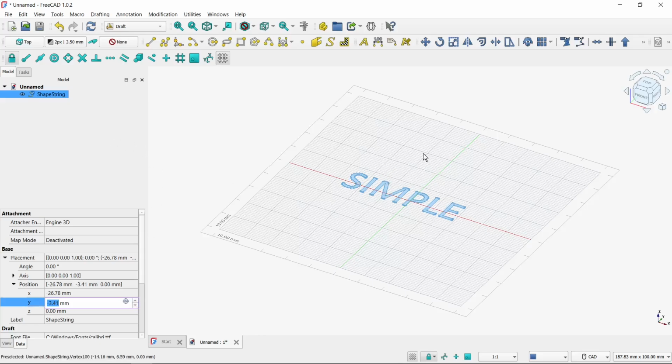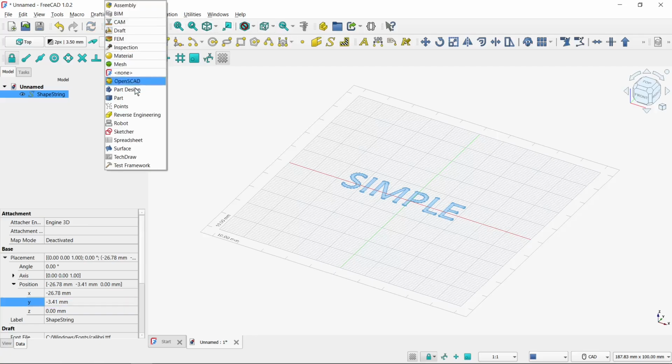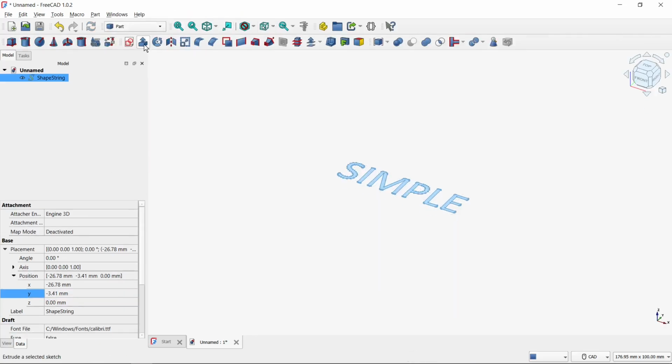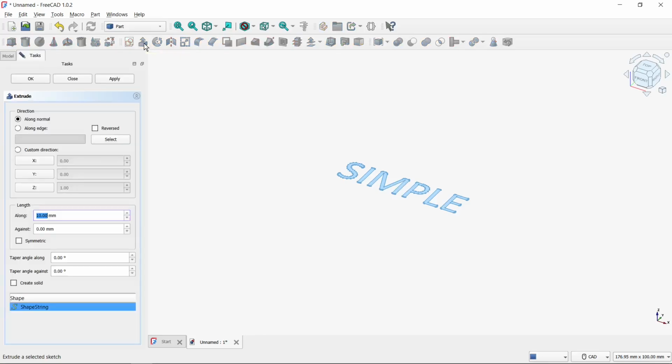And now if you would like to extrude this text, you need to change mode from Draft to Part. And here you need to select this one option, Extrude. Then you can type here length along or against, everything depends on your preferences. So for example, I type here maybe 3 millimeters to a long value. And then I need to click Apply button. And how you see text has been successfully created here.